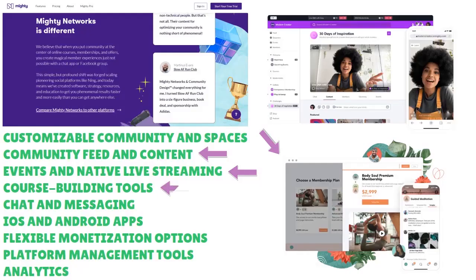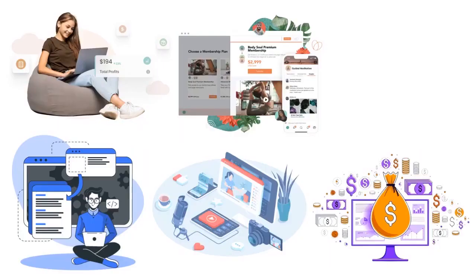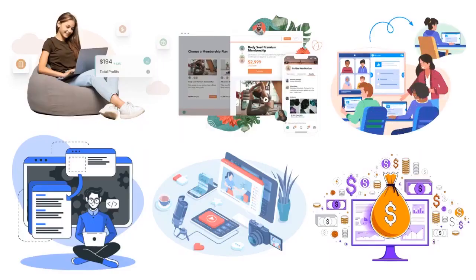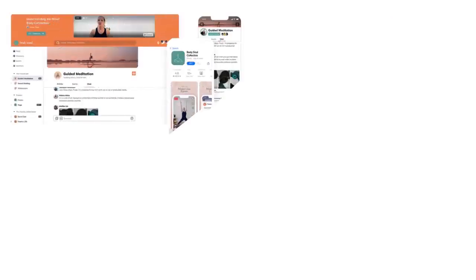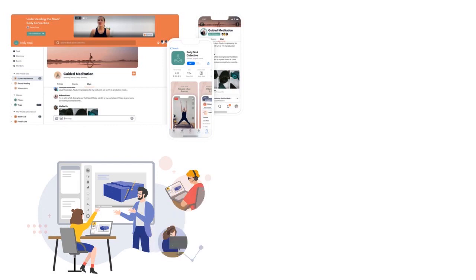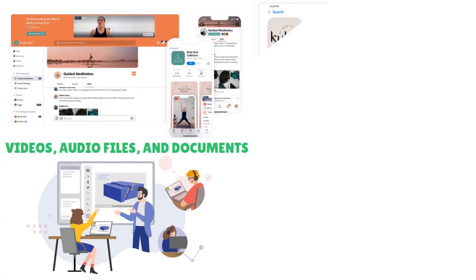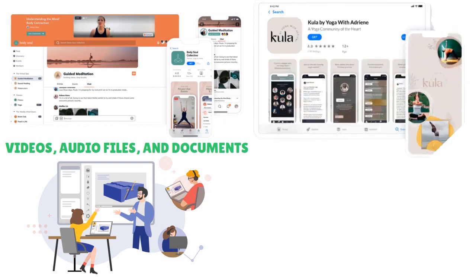You have course building tools on Mighty Networks. This is kind of cool. You have the ability to create courses, and again, you can create courses really quickly. To add a course, you must create a space, and it's very easy to create a space. By the way, you can build lessons and modules and upload course content such as videos, audio files, and documents. But you can also have a chat or a community feed and live events.